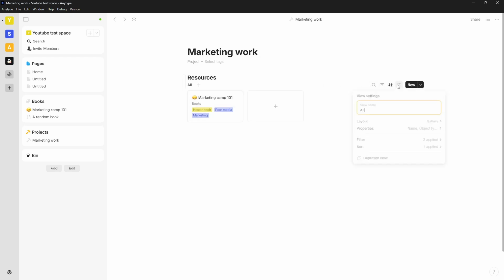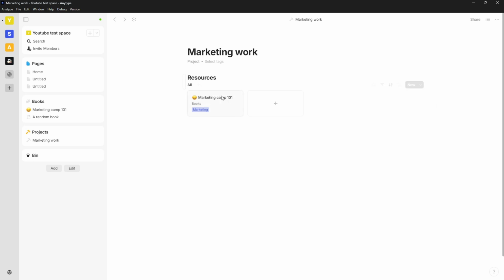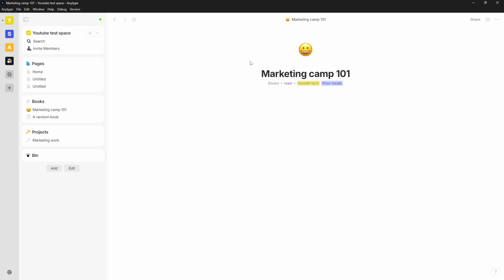And you can also, of course, change the settings here. So I don't want the area of life to be shown, for example. So here you actually have a filtered view of all of the things related to that specific project you're working on. This helps me at least stop the over capturing. So let's go back home, back to the resources. Now we understand why I use this subject.